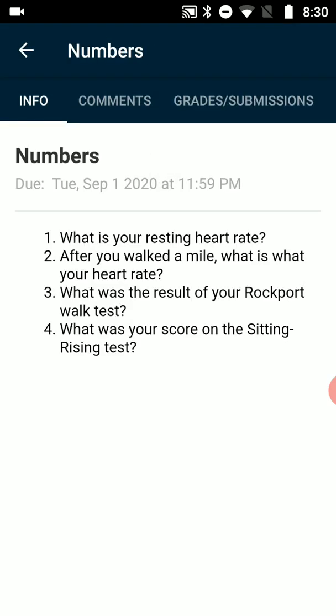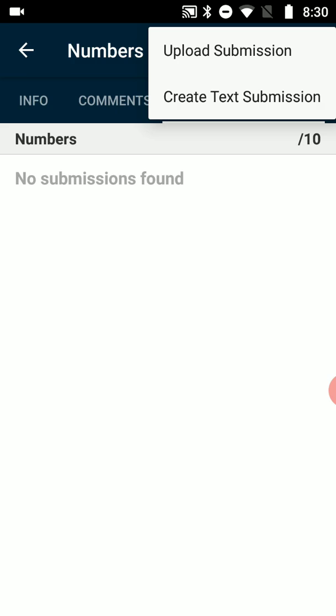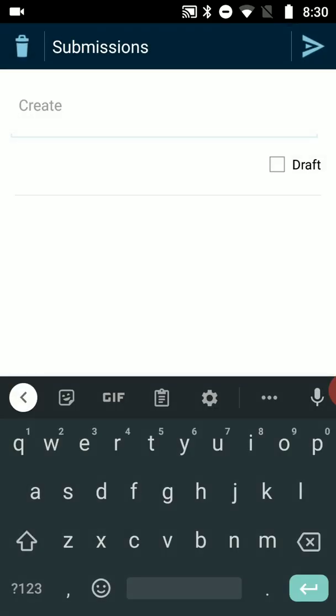And on the numbers assignment, there are the questions to be answered. And so I'll go to grades submissions, and to add a text-based response without having to upload or use any other software, I simply go to the plus in the upper right corner and say create text submission. And here now I can type my answers in that I want to.